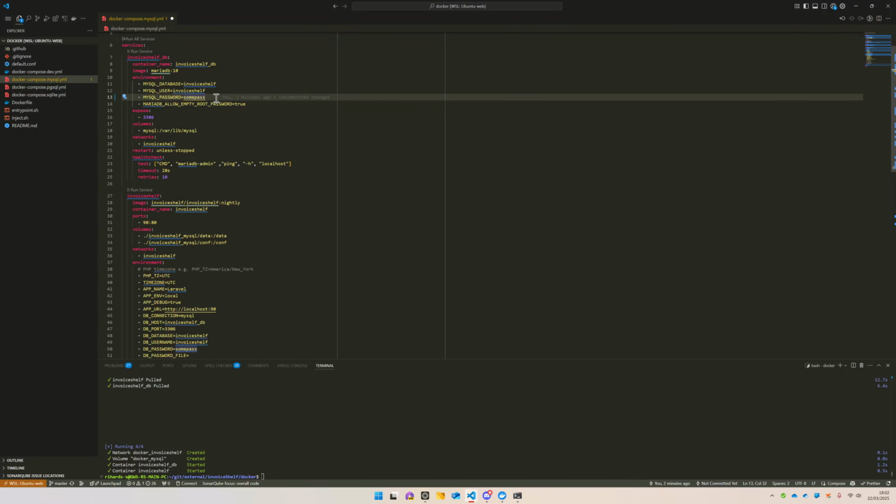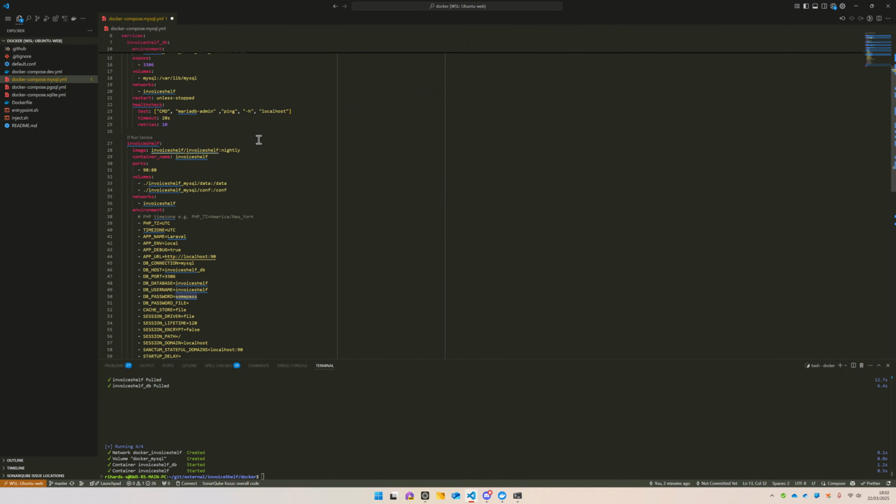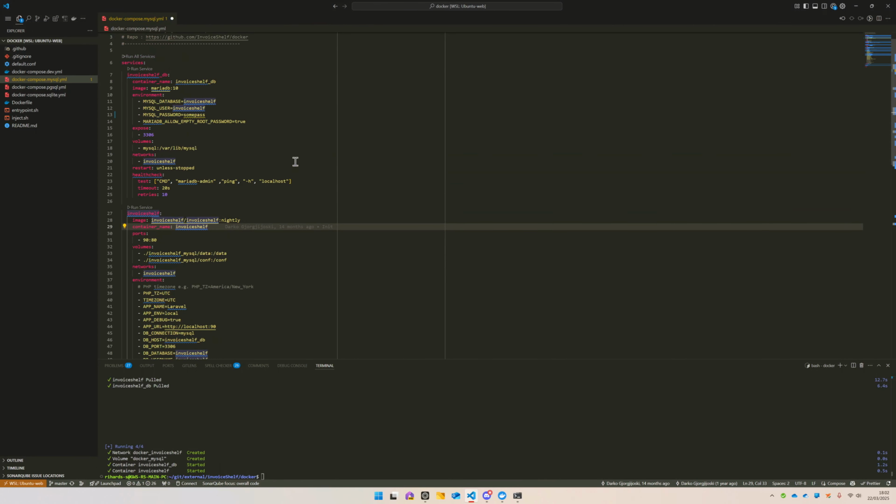Yes, so you will have two instances, one for the database, one for the actual service of InvoiceShelf. In this case, because this is just an example, I'm going to keep it as is. So it's going to be SomePass. Alright, so once you have added that, you just save the file, and you can run the docker compose command. Let me show you exactly what you need to do.